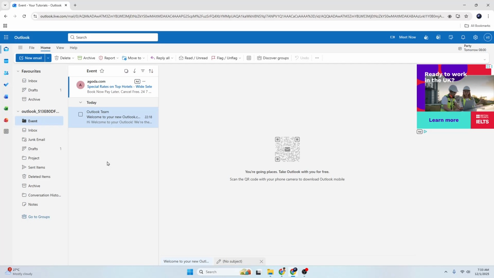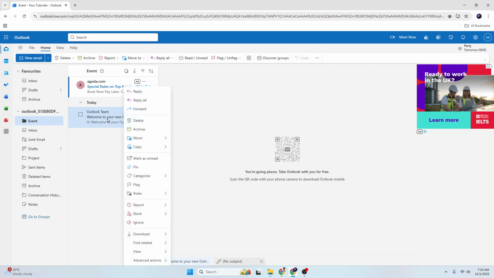That's it. With a quick right-click or a more customized setup from the Home tab, you can let Outlook do the sorting for you and stay focused on what matters.